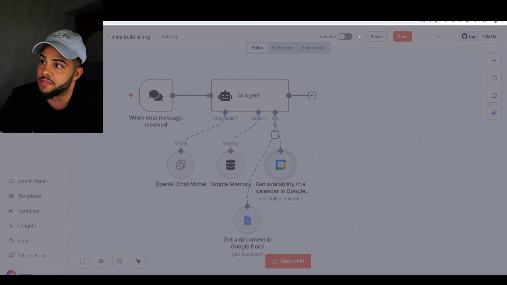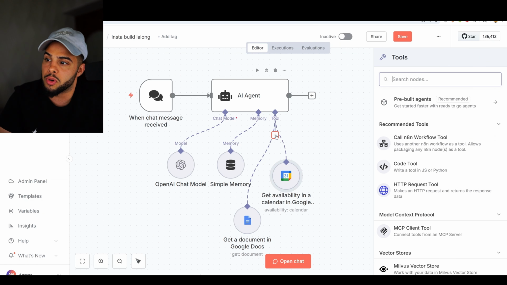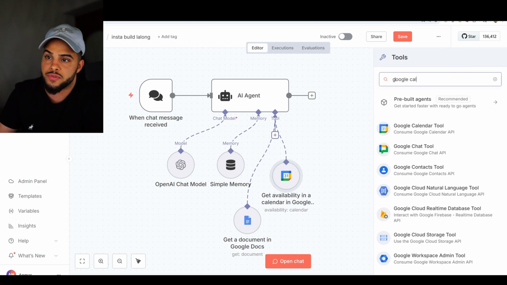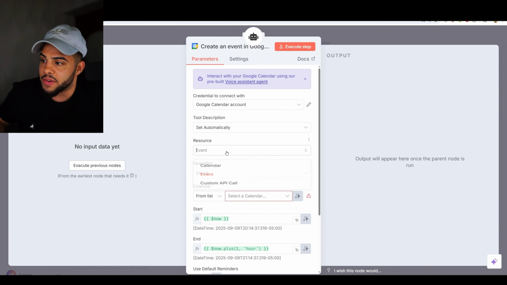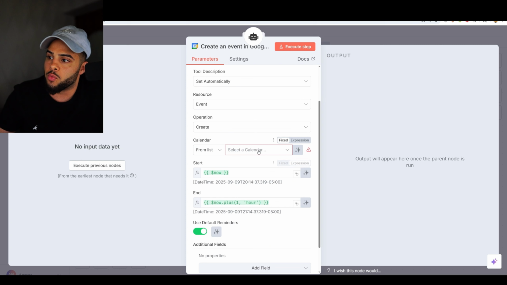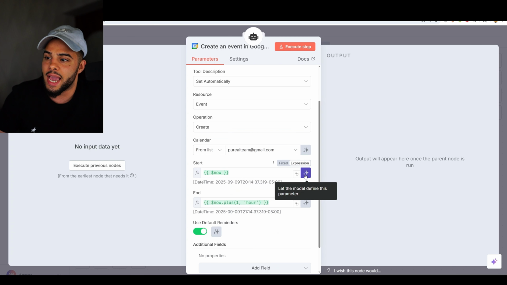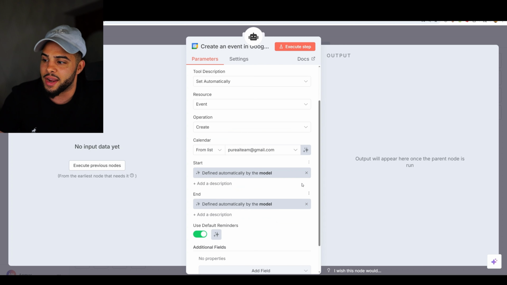And now I just set up the availability tool. I'm going to set up the actual booking tool. So I'm going to do the same thing. I'm just going to search for Google Calendar. That's going to be the tool we're using. Now for this resource tab, since we're creating an actual event instead of a calendar, this is going to stay on event. Operation is going to be create, and then we're going to choose the same calendar, same as we did before, and also we're going to let these both be defined by the AI model.